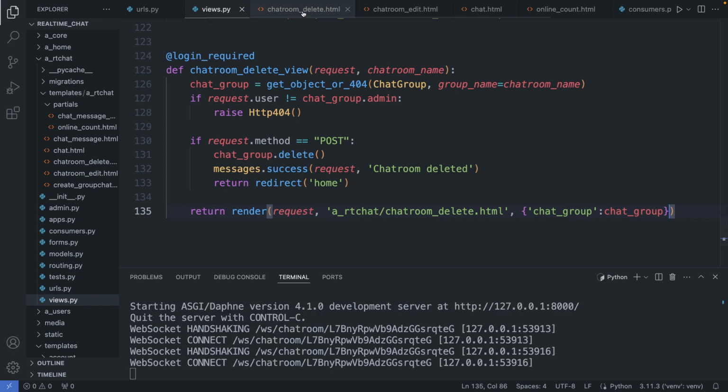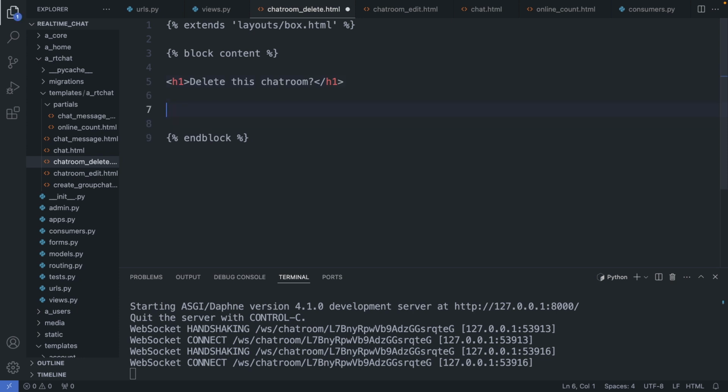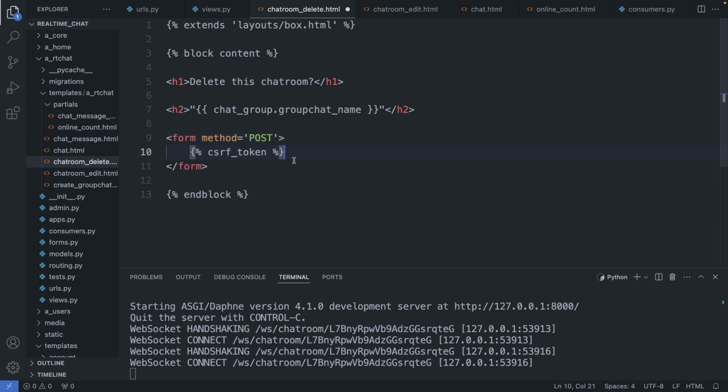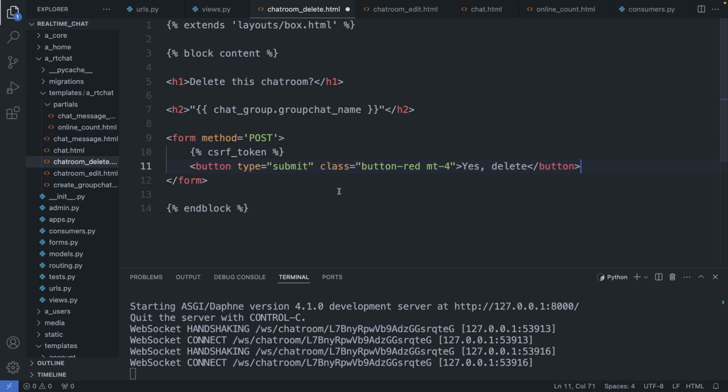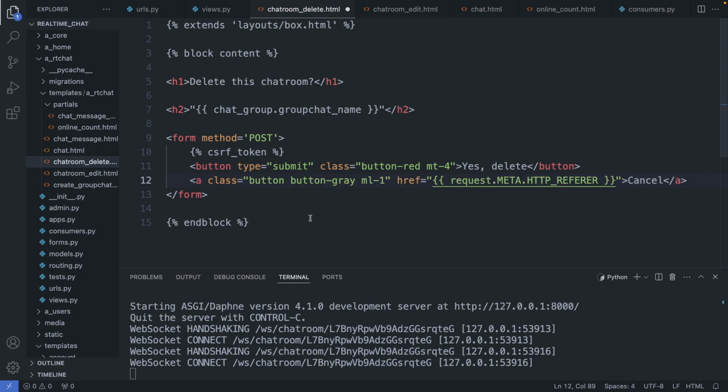Now let's go to the chatroom_delete.html file. Here first I'm displaying the group chat name. Then we add the form element, the CSRF token, then the submit button, and also a cancel button with the request.META.HTTP_REFERER URL. This links back to the last visited page. Okay, save this file and let's do a test.